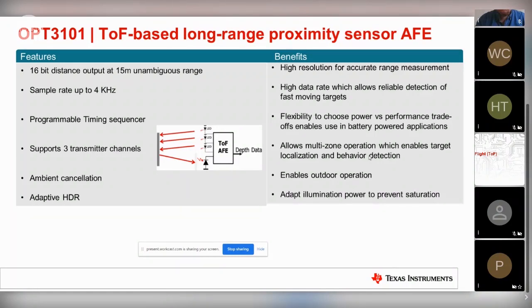A very interesting feature of this device as well is adaptive HDR. So it's a high dynamic range mechanism that's going to adapt the illumination, so change the power sent to the LED at runtime so that it prevents saturation. So in fact, somehow the amplitude of the signal will be measured, and when it reaches a certain threshold that's close to saturation, then it can decrease the illumination power so that you can keep measuring distance.